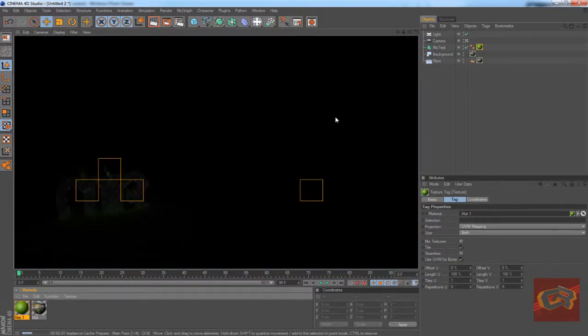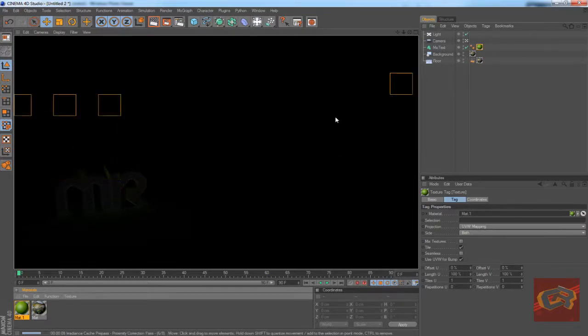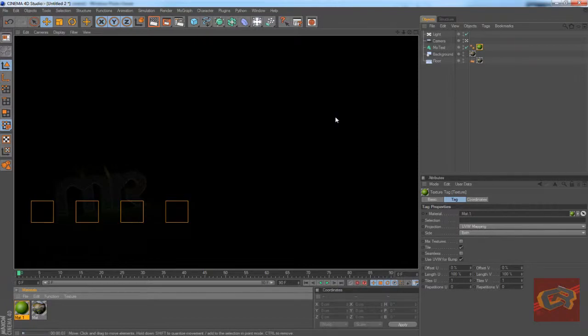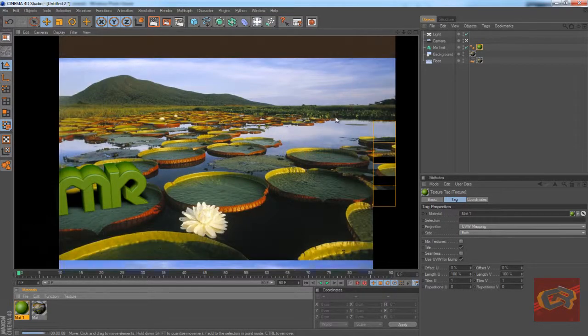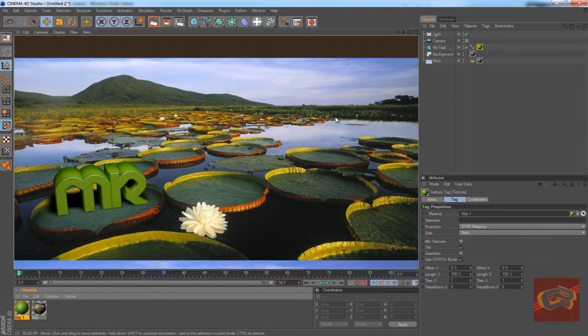So if we render this out, and then we have it, our image on the background. Now you can obviously play around with this to get it all nice and perfect, but I'm just doing it short for the tutorial.